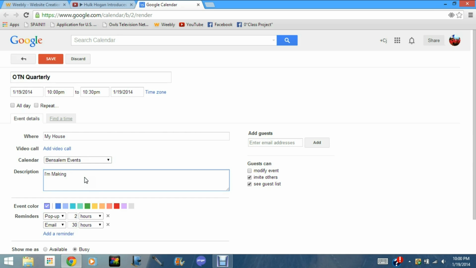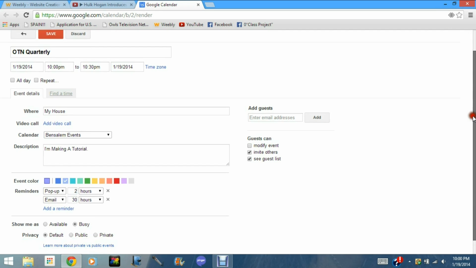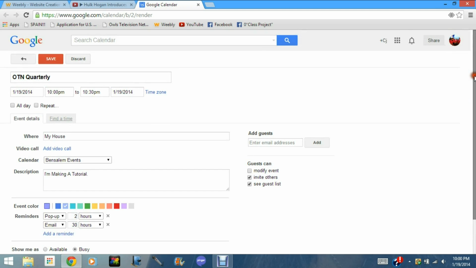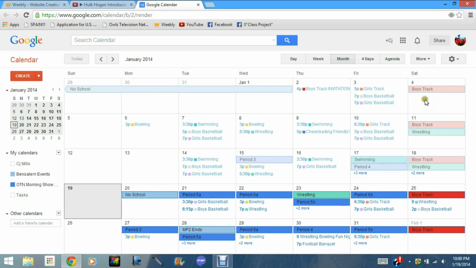making a tutorial. Then I pick my event color. I'm going to make it this shade of blue. And we're not going to add guests because all it does is spam whoever I send it to, which is not fun. Take it from experience. And because I don't need this, I'm going to hit discard instead of save, but normally I will hit save. And there you have it. That's how you add events to the Google Calendar.